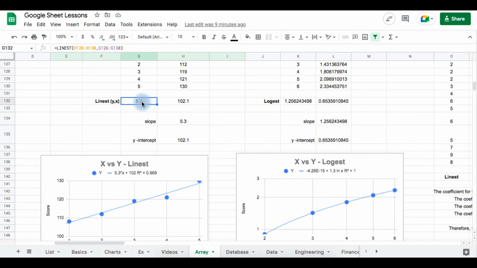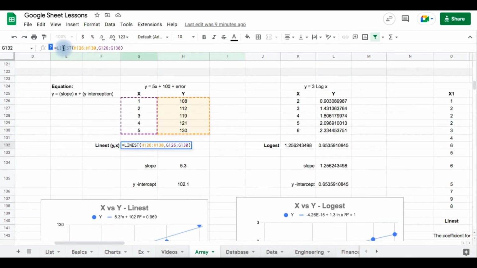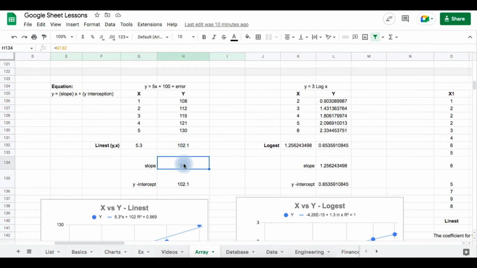The way the function works is I chose the LINEST function here. If I click in here and click the question mark, it asks what the known data for y is, which I select here, and what the known data for x is, which I select here. And then this is what it gives you: 5.3 and 102.1. So 5.3 is the slope and 102.1 is the y-intercept.